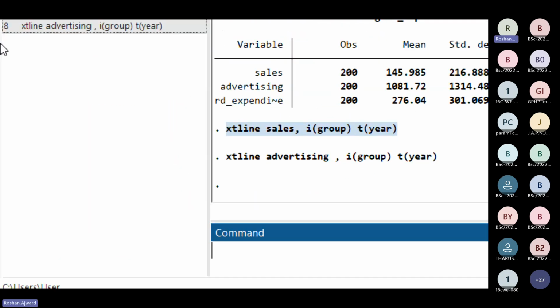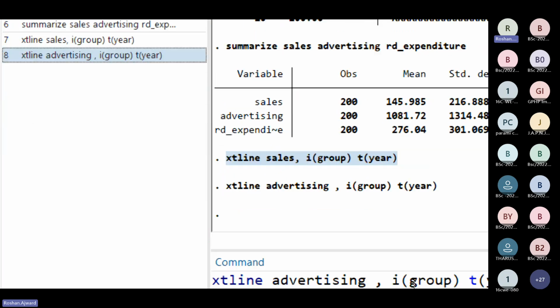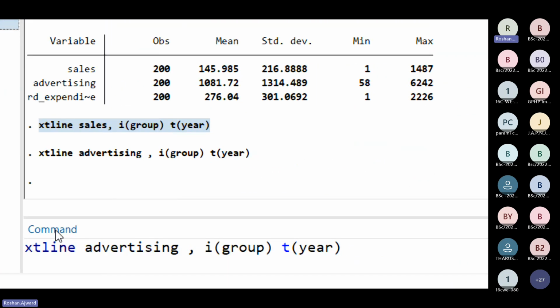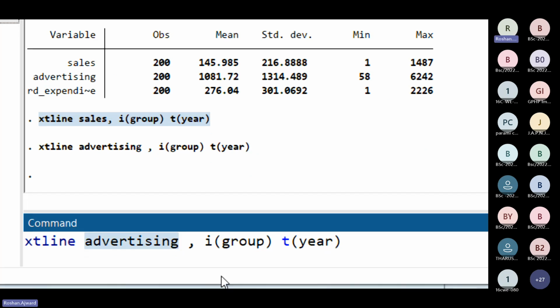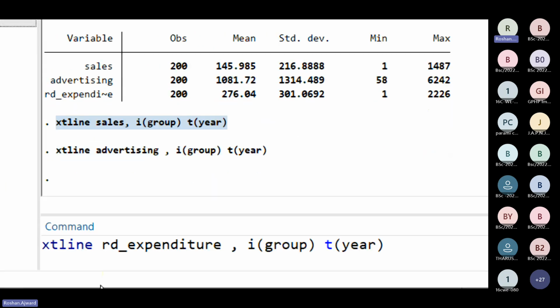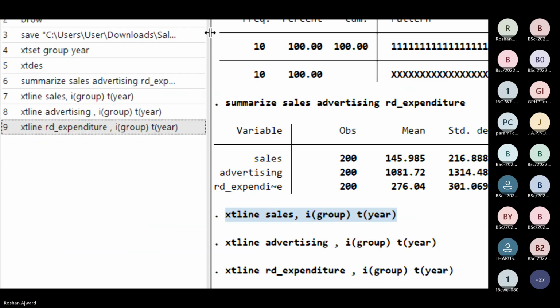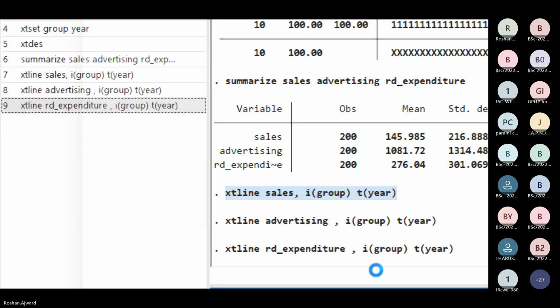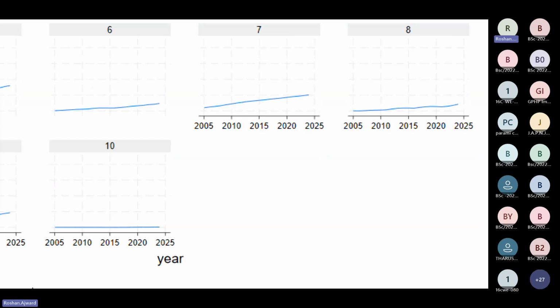How to do that? To get the command you passed, you can just click on the command you passed, then it will come to the command line and then change it. Now I don't need advertising. Let's say I need RD expenditure, R&D expenditure. So I'm going to double click there. It will come over here and I'll hit enter. Okay, RD expenditure. Yeah, quite similar.